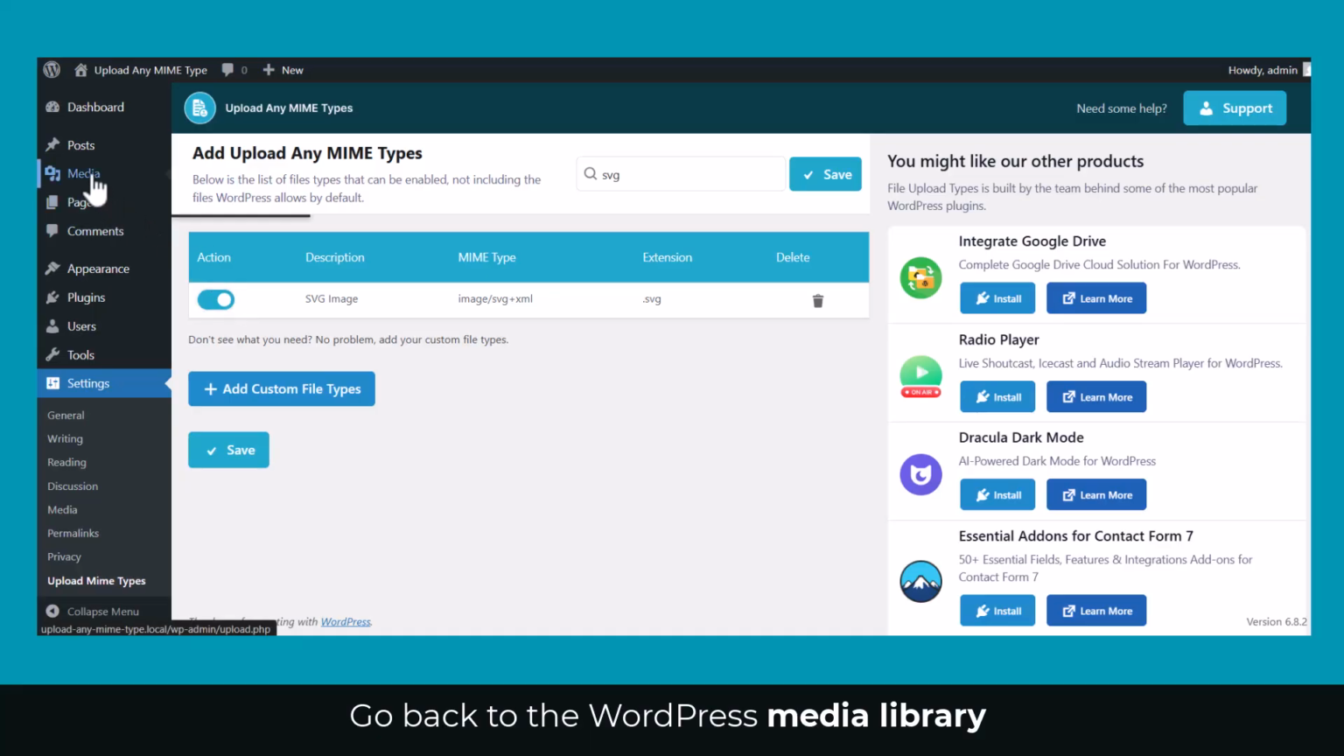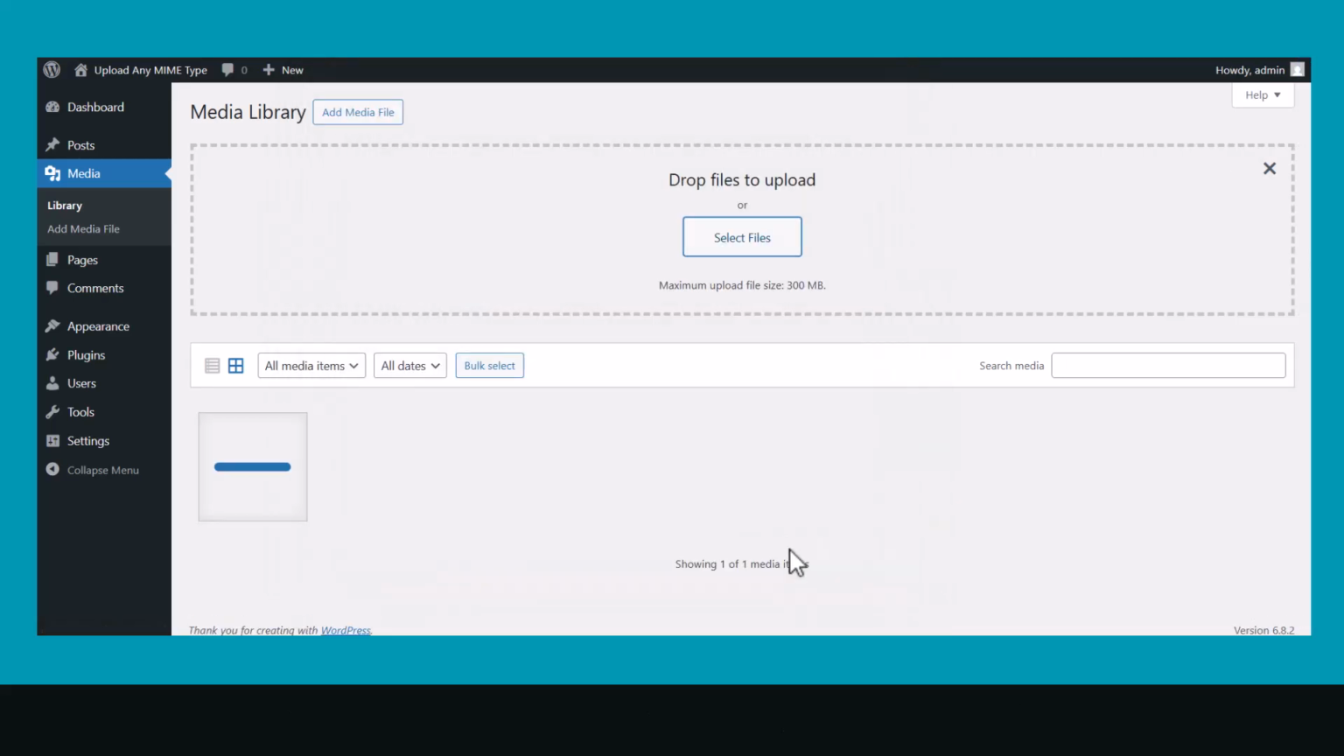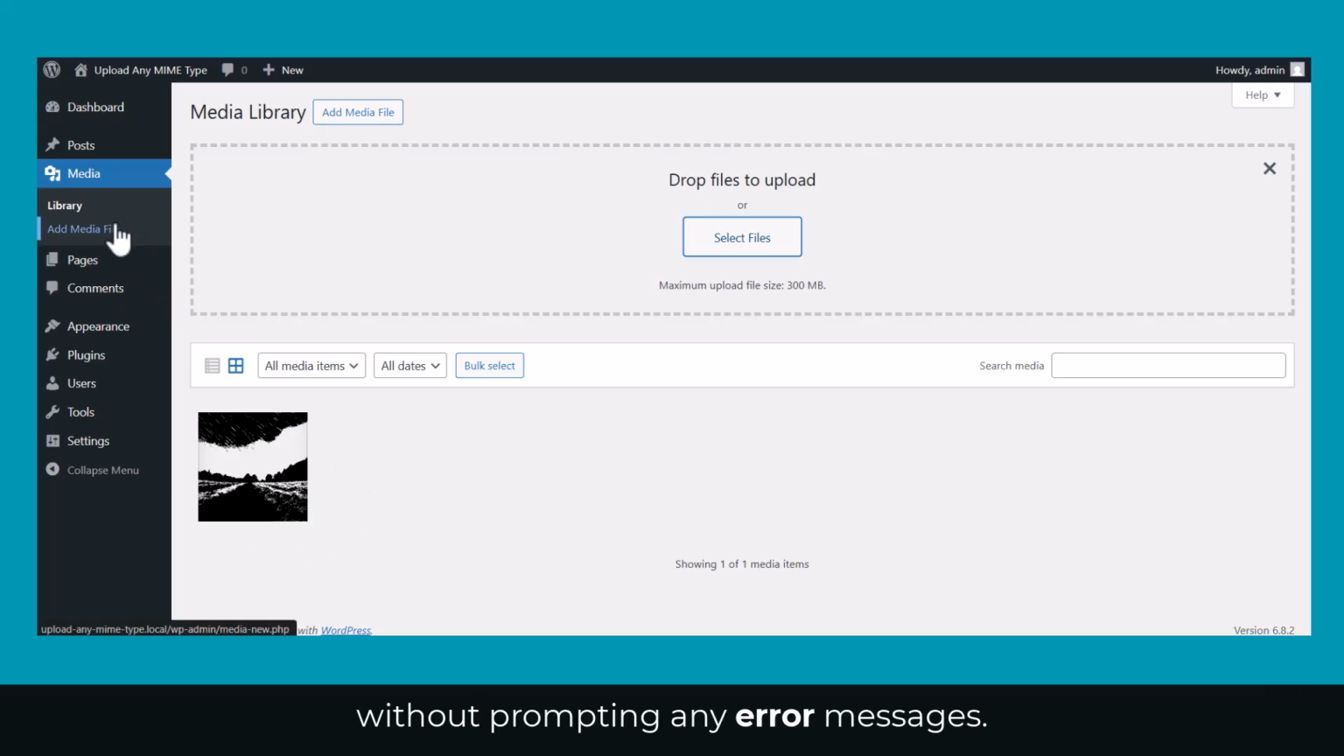Go back to the WordPress media library and upload the image file type you have enabled. Your image file will now be successfully uploaded without prompting any error messages.